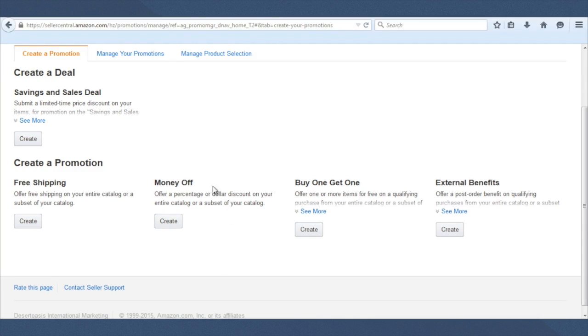The second one is the money off coupon, and this is the one that I tend to use most often, and this is the one we're going to use to do a walkthrough here in just a second, where you can offer a discount code that gives you a money off or a certain percentage with a coupon code. So we're going to go through that here in just a second.